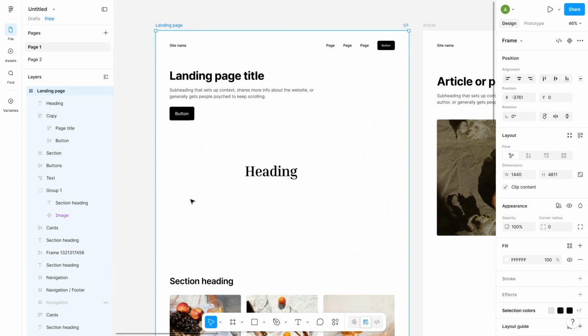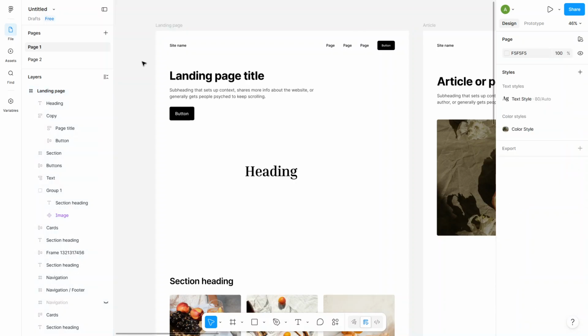Inside the editor, you'll see your canvas in the center, with your layers panel on the left and your properties panel on the right. Now, before you do anything else, click on an empty or blank area of the canvas. The reason we do this is to make sure nothing is selected, so the right-hand panel shows your global document properties and styles instead of settings for a specific layer.